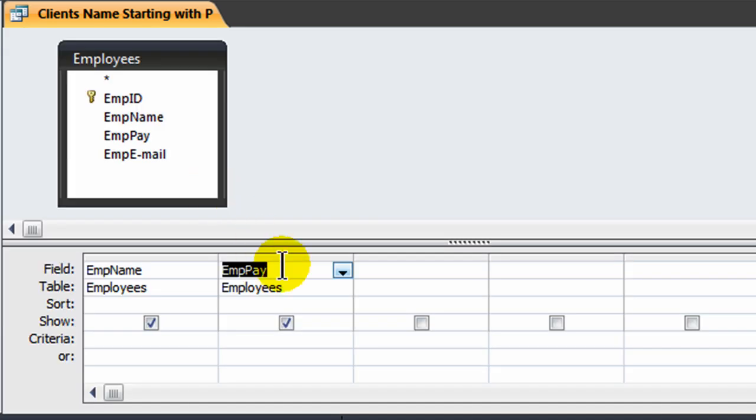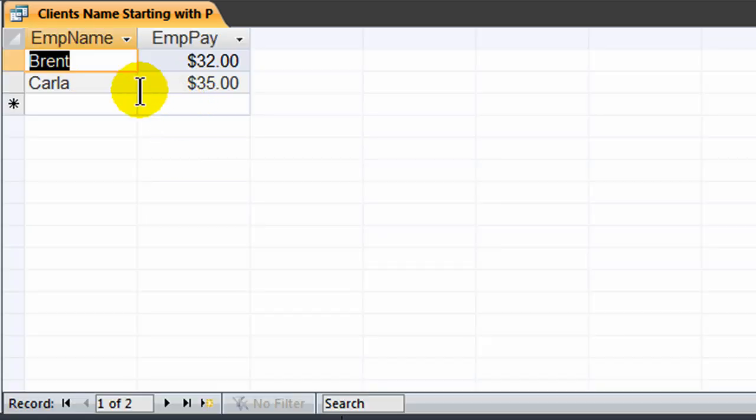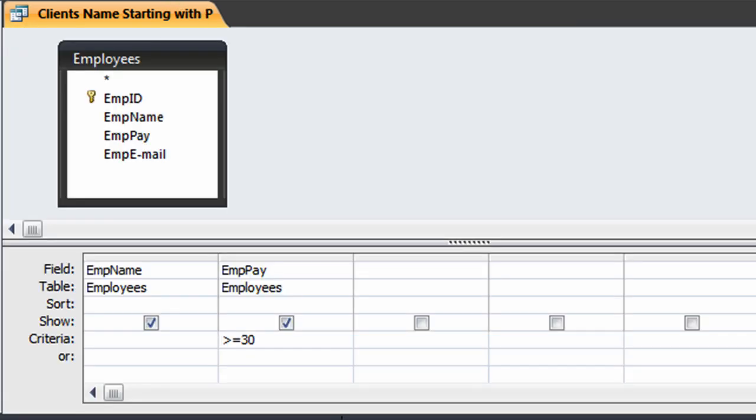Let's see, I want to find those with more than 30. So I'm going to go to employee pay, and for criteria I'll just type in greater than 30. You could do greater than or equal to 30 as well, in order to find all employees that have a pay greater than or equal to $30 an hour. So if I run this now, remember before I had 4 results, if I run this now I get 2 results, my 2 employees, Brent and Carla, with pay above 30. So let me just go ahead and save this one.